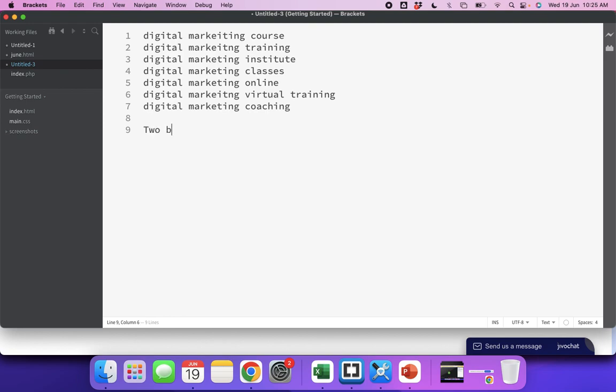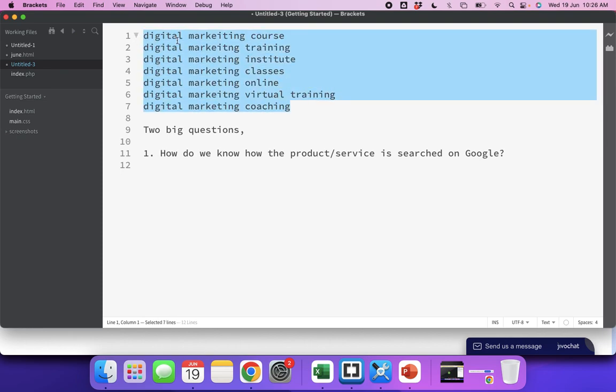Here are two big questions. Number one, how do we know how the product or service is searched on Google? Here, this one we have guessed, or probably we know what digital marketing is, and it's easier to guess or identify the patterns or terms used in finding that service or product, correct? But let's say it is something else, somebody wants to eat ice cream. How do people search on Google?